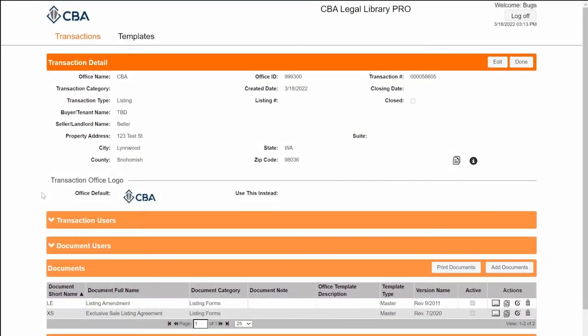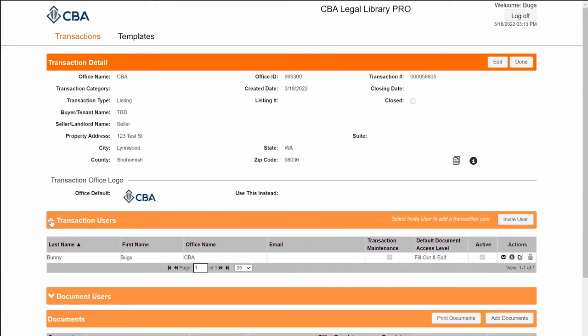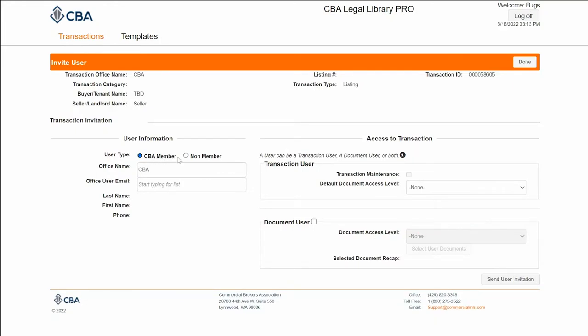To add another broker to my transaction, I would come down here to this transaction users menu, expand it, and click on invite user. You can invite a member or a non-member to the transaction. Your office name will populate here. If the broker is in another office, simply highlight the office and begin typing in the new one.